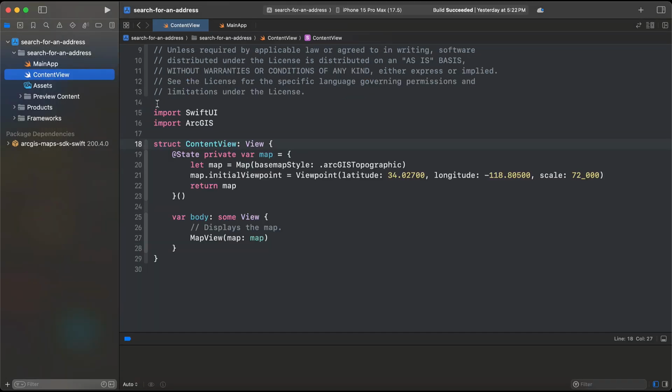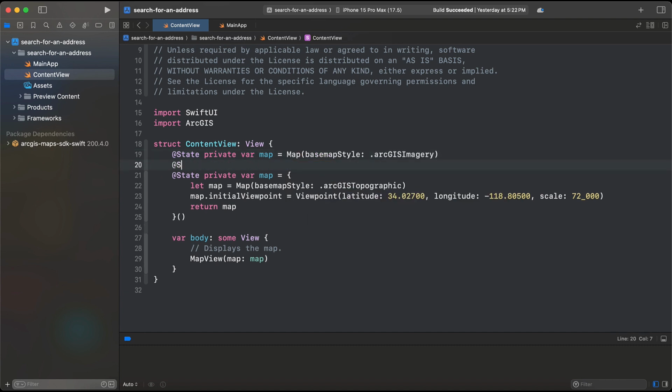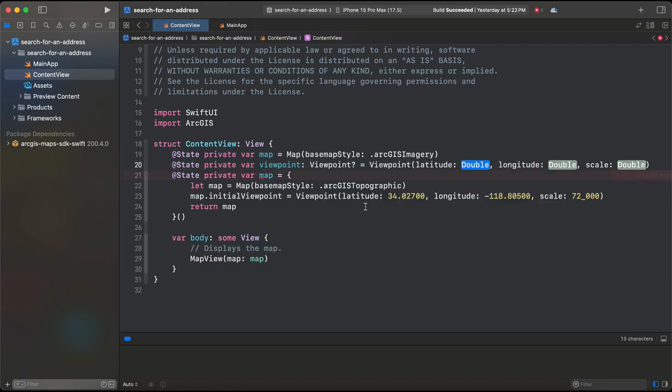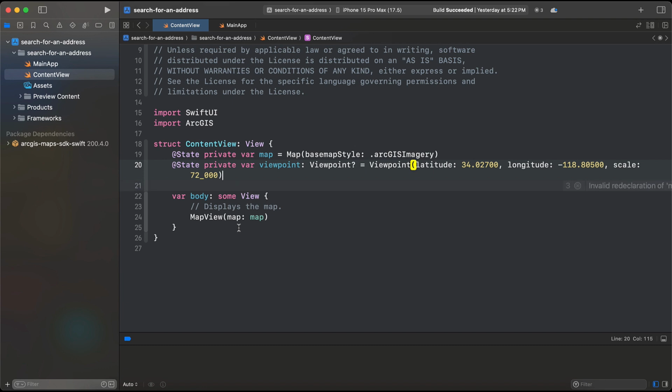Moving over to the Content View Swift file, I first changed the basemap style to ArcGIS Imagery. This is a satellite imagery basemap style provided by the ArcGIS Location services. Next, I create a viewpoint variable with the state property wrapper using the existing coordinates. Doing so will allow the value of the viewpoint to be updated as the geocode results change. Now, I can remove the old code.